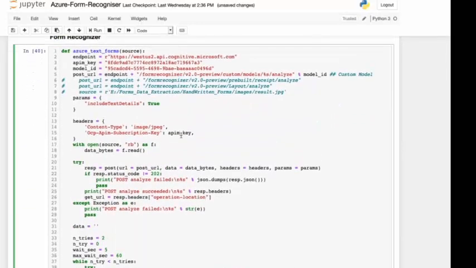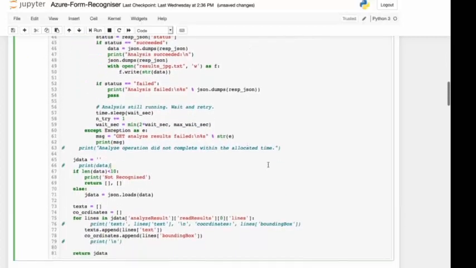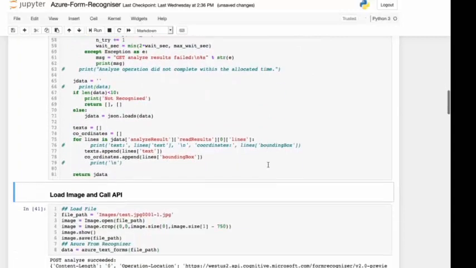Also, I've written a function to call the API for custom models. Here you can see there are not many changes. The endpoint is the same, the API key is the same, the model ID is the same. The only change which you can see here is custom model analyze. That is, we are using the custom model without labeling here. Okay. The rest of the code is the same. So we just need to run it.